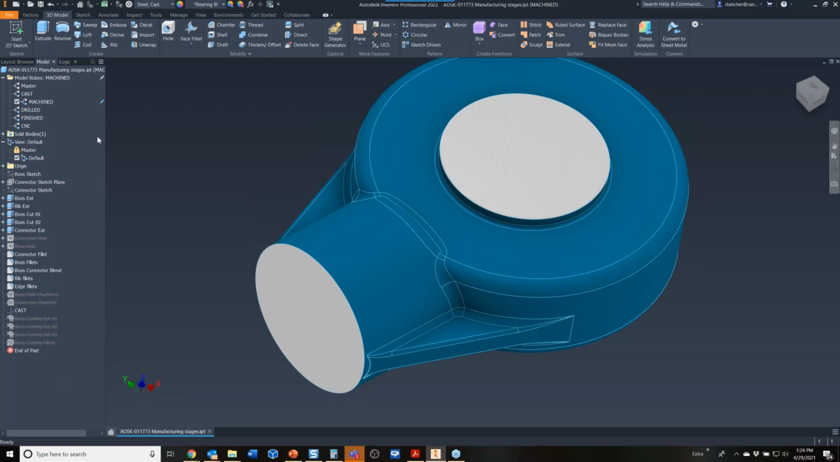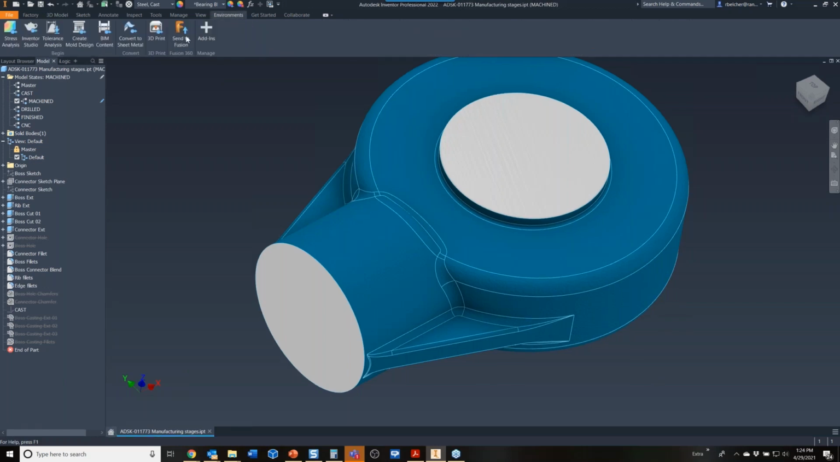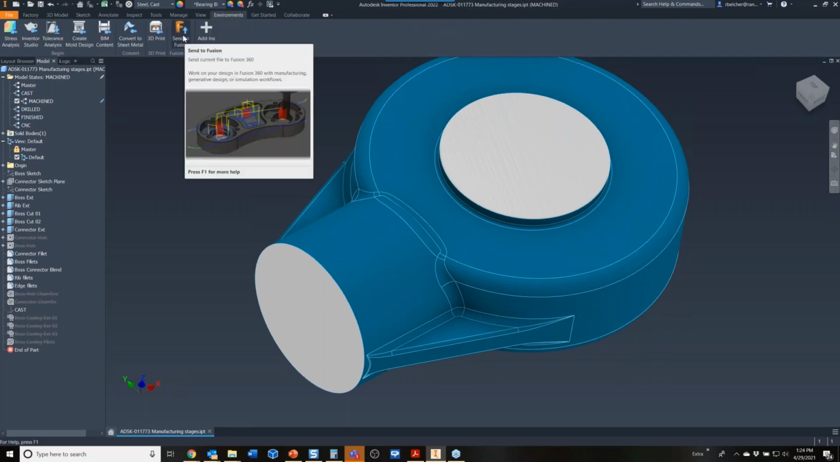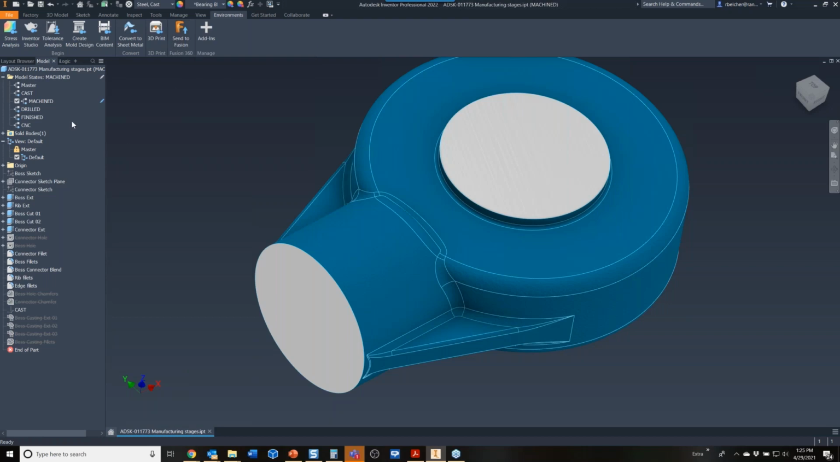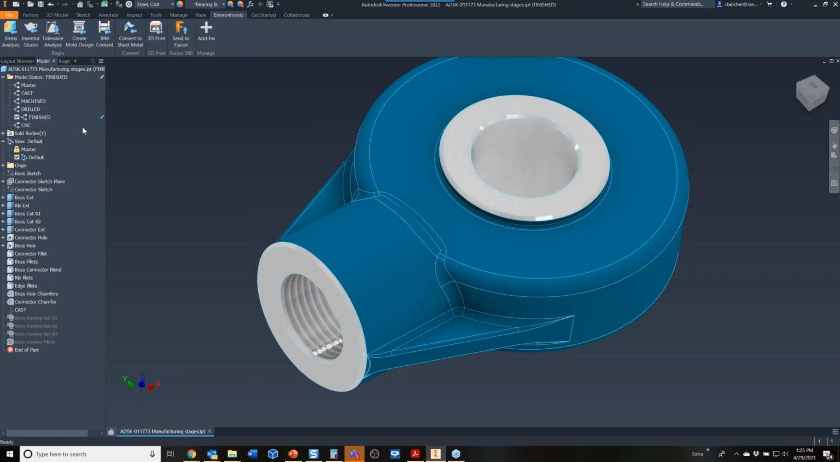So after we machine the two faces, this might be the part that I send over to Fusion so that I can use Fusion to generate the G code necessary for the toolpaths to cut the components out. But I can also show it after it's been drilled, and I can also show it after it's been machined and finished to its final form. And again, all of this is inside the same part file, one document.